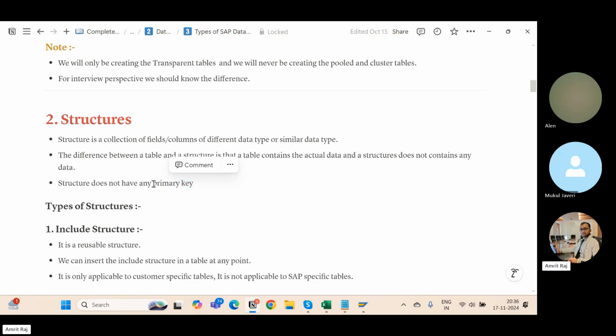Why do we require a primary key inside the table? Because we can identify a record uniquely. This is the simple definition of the primary key. But since we are not storing any data inside the structure, is there any requirement of a primary key here? No. Since we do not store any data here, there is no requirement of a primary key.